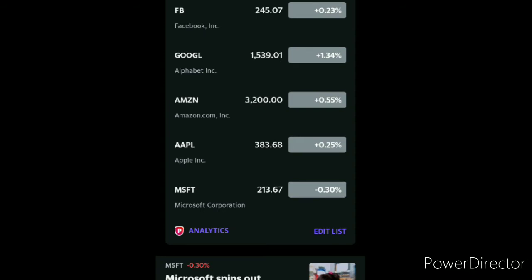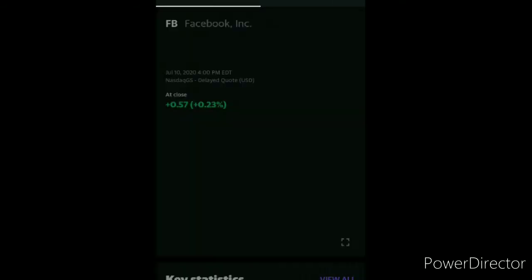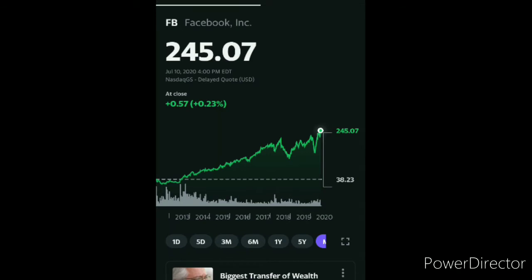And what we're going to do today is go into one of these. Let's go into Facebook, and I'm going to show you how to quickly and easily analyze a stock. So let's first click Facebook right here. Okay, now we're in Facebook. You see the ticker symbol is FB, currently trading at $245.07.